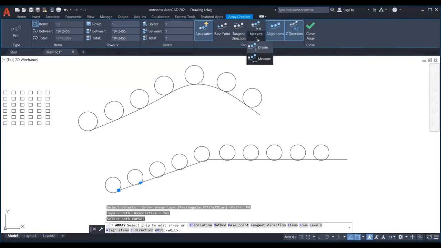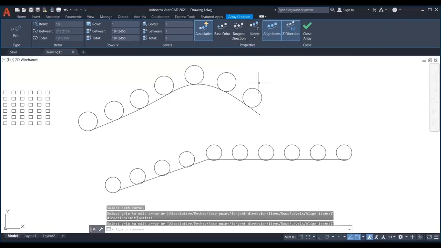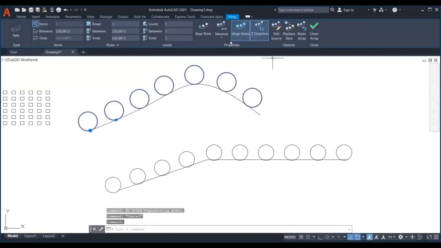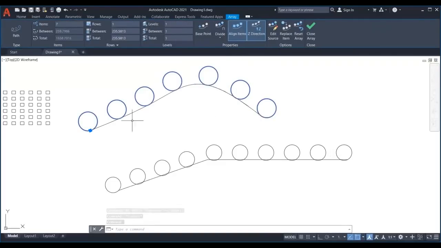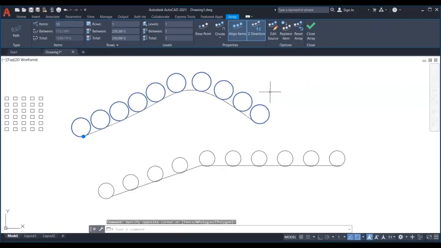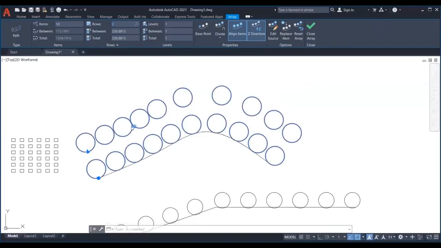We need to change the measure option to divide in order to be able to change the number of instances we want to create and fully utilize the path. By this option we can increase the number of rows, but this is not much needed.